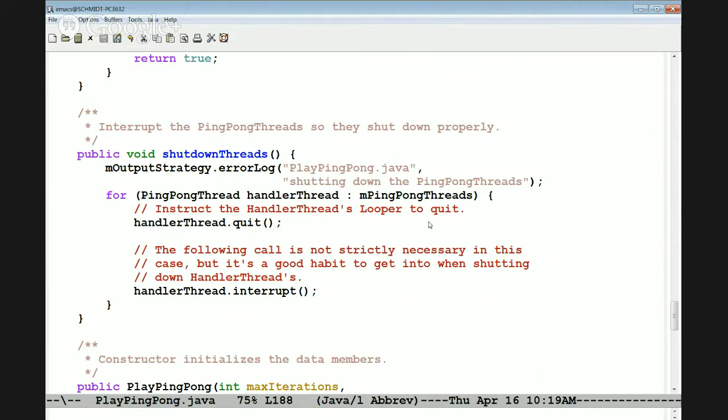All this does is it simply iterates through the ping and pong threads, and it tells them to quit, to shut themselves down, and then it interrupts the thread in order to be able to stop it if it was in a long-running operation. In this particular case, we don't really need the interrupt, but it's not a bad idea to get in the habit of using it just because that's a good thing to do. And I think you typically want to quit first and then interrupt as opposed to the other way around. All right, but that's totally optional.